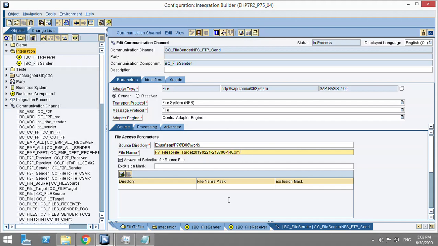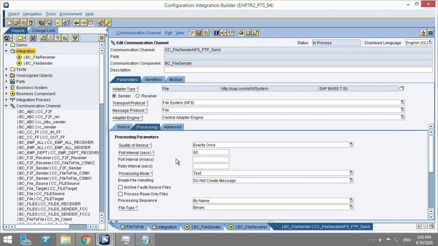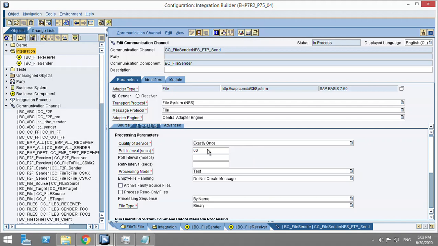Quality of service means that you can have this communication in three different types. Exactly once and exactly once in order are of asynchronous type, and best effort is the synchronous one. Here we are going to use exactly once and a poll interval of 60 seconds, which we can increase to 300 seconds. The poll interval is in milliseconds.